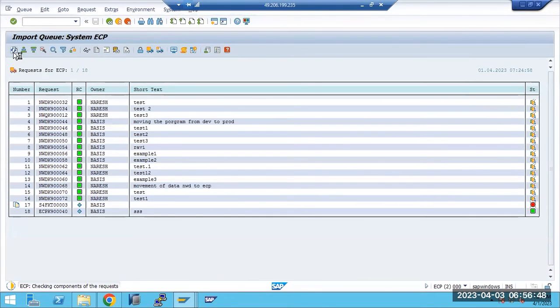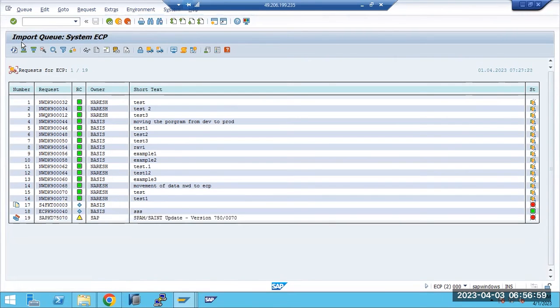It will create the transport and it will import it. So it will create the patch as the transport, and automatically it will import it. See here, it is getting imported. This is what we are updating now. So the 750, 70, SPAM&SAINT version we are updating now.